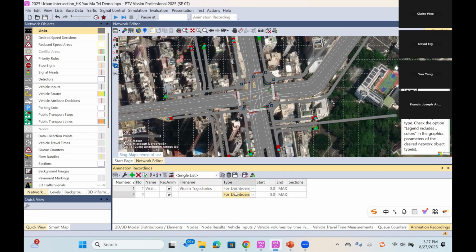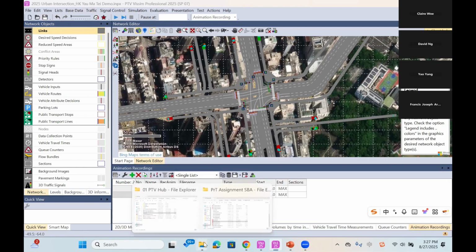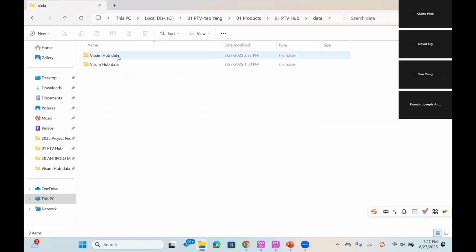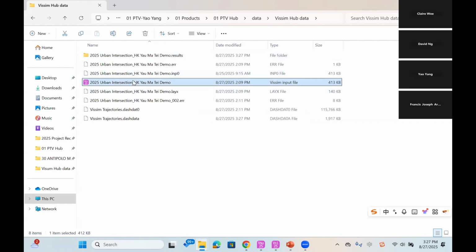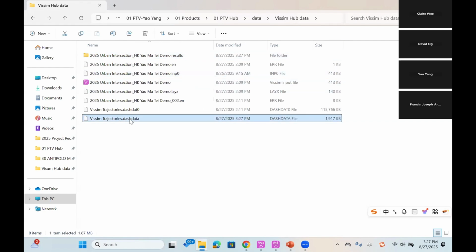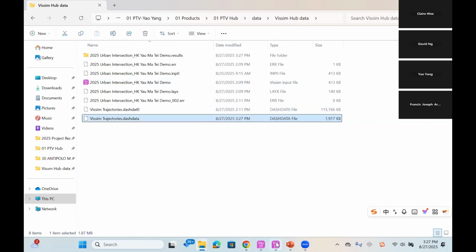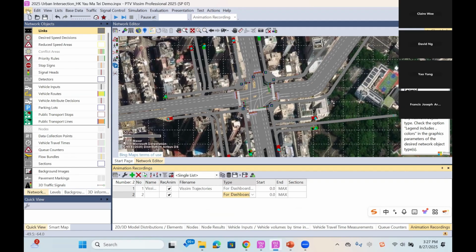Once you choose the type for dashboard, you rerun the entire simulation, and vSim will create a particular file that you can upload for the trajectory visualization. These are dash data files, and you can upload the models and this trajectory data into Hub. Okay, so let's practice from files.